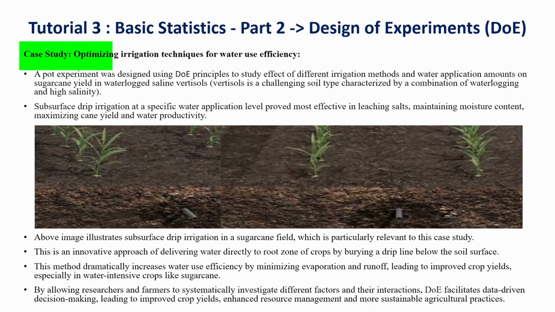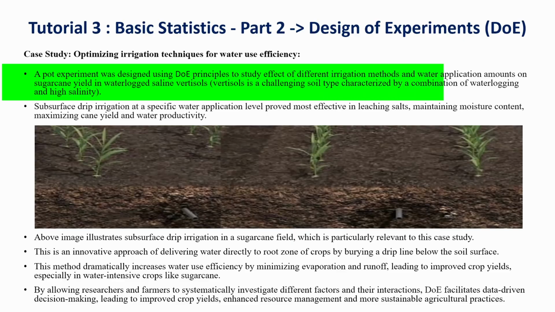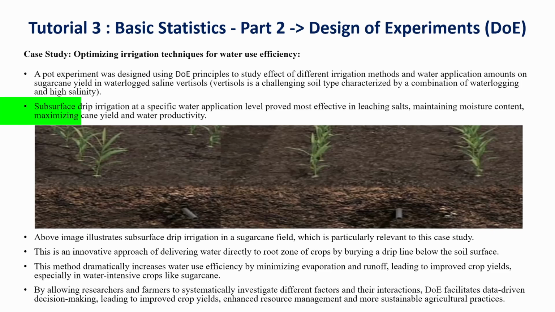Case study about optimizing irrigation techniques for water use efficiency. A pot experiment was designed using design of experiments principles to study the effect of different irrigation methods and water application amounts on sugarcane yield in waterlogged saline vertisols. Vertisols is a challenging soil type characterized by a combination of waterlogging and high salinity. Subsurface drip irrigation at a specific water application level proved most effective in leaching salts, maintaining moisture content, maximizing cane yield, and water productivity.